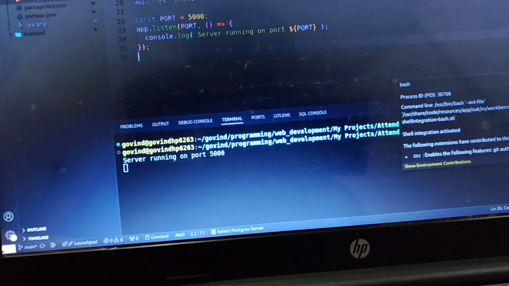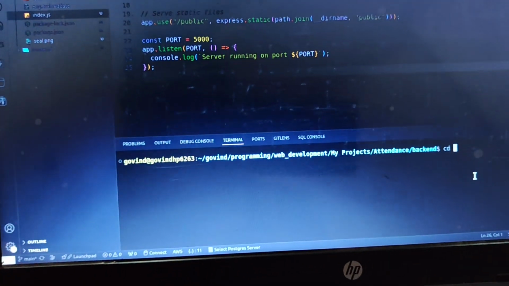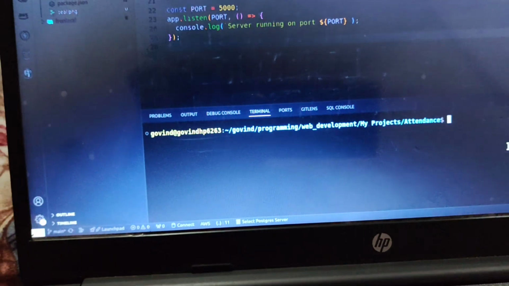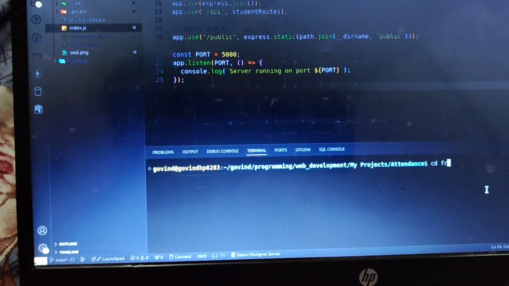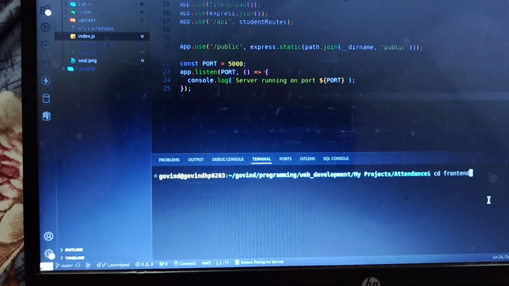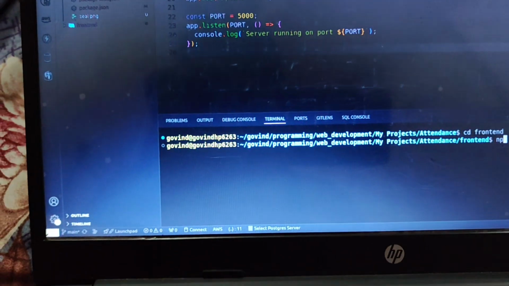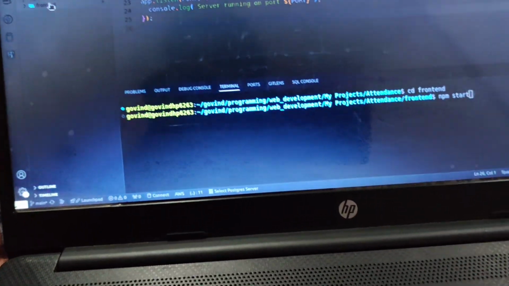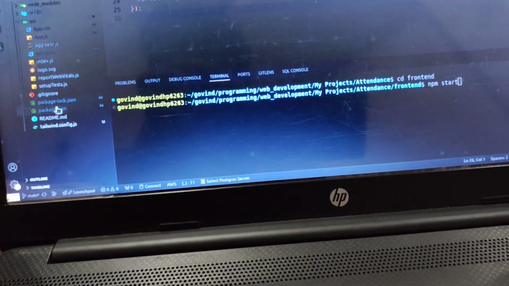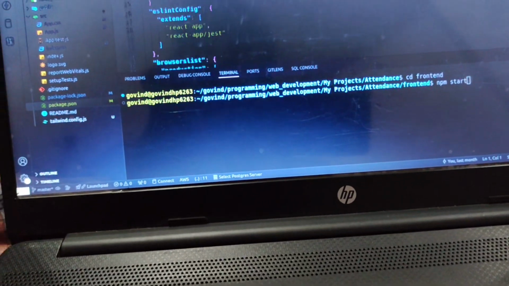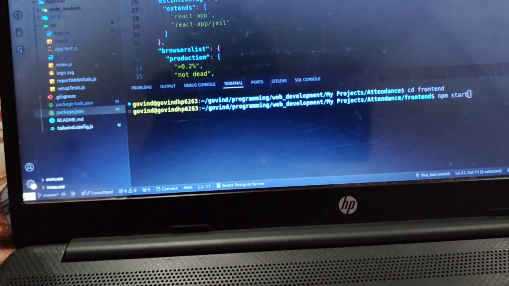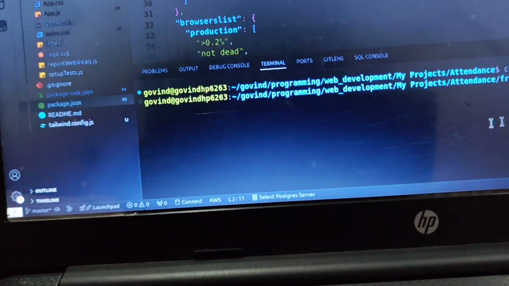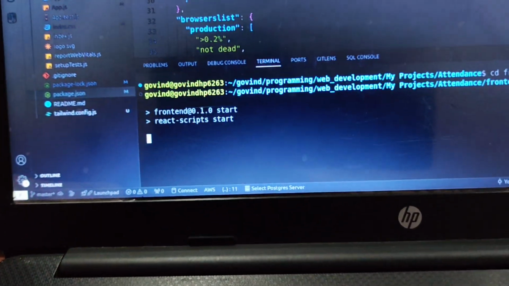After it we will run our front end. So go to the front end directory and then run using npm start. So you can see this is package.json. Under package.json these are scripts. npm start runs react-scripts start. So npm start.